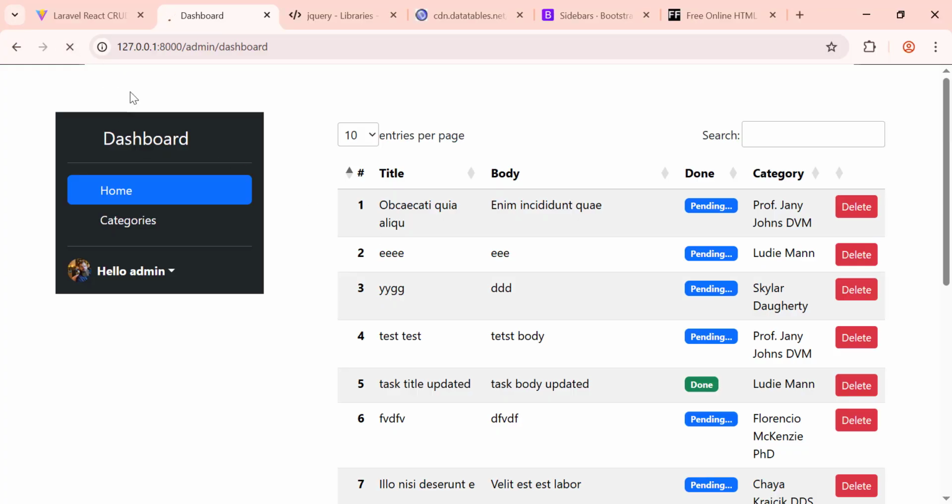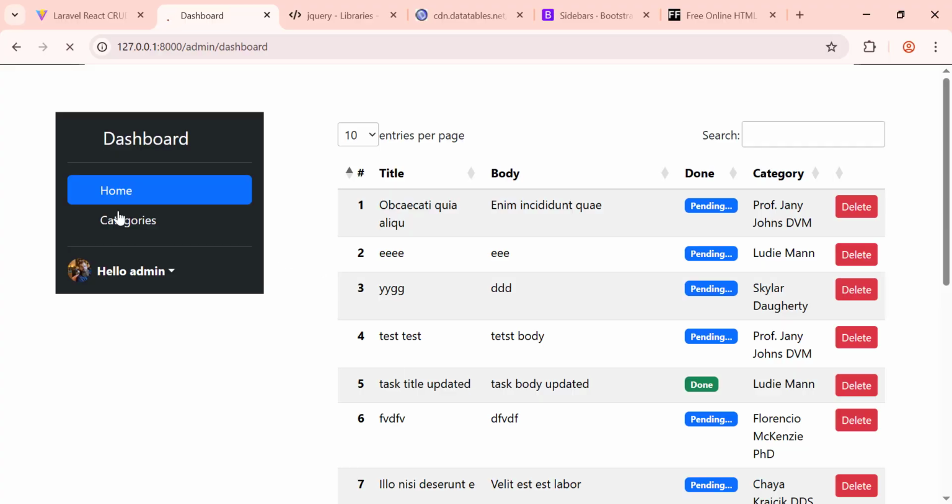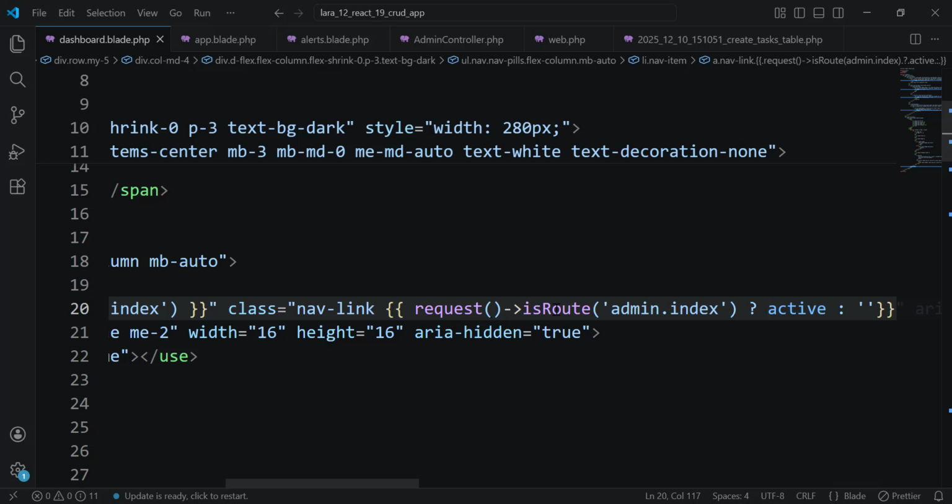Let's refresh the page. So I think we have a problem here. I think we need active without single quotes. I think that's why it's taking a long time, because we had an error. Let's see. So now it's refreshing. I think this method request, route is, or is route. I forgot the name of the method.